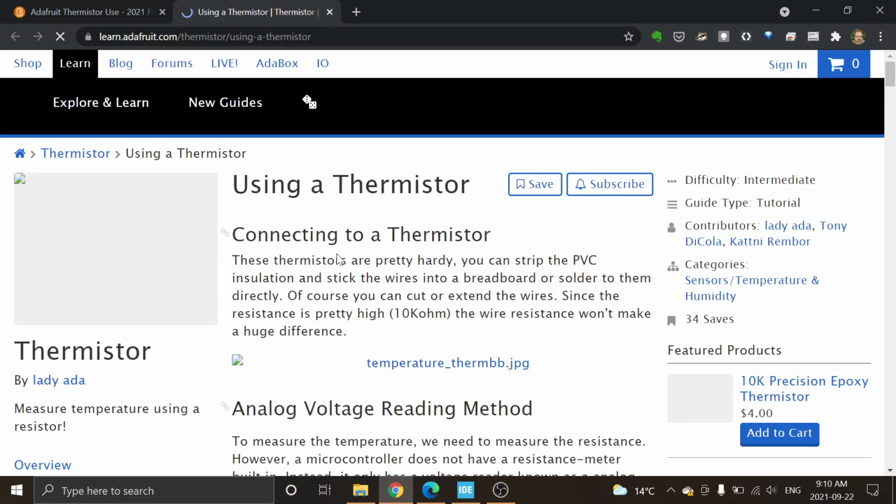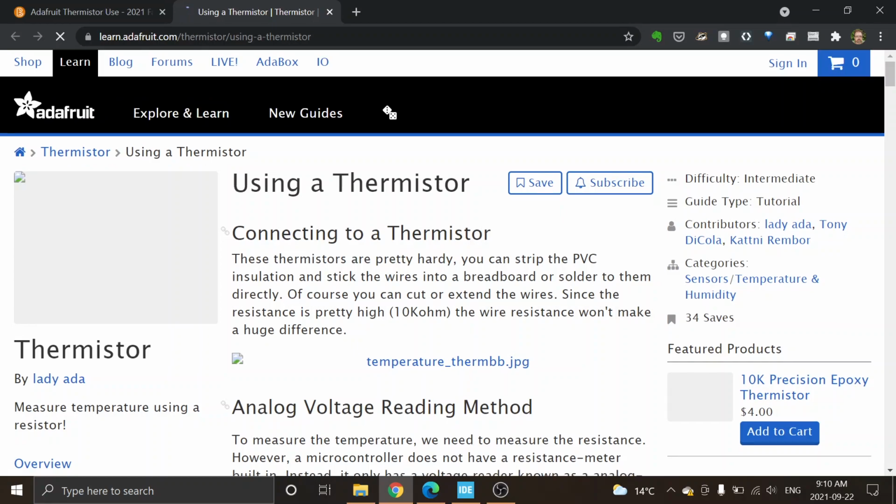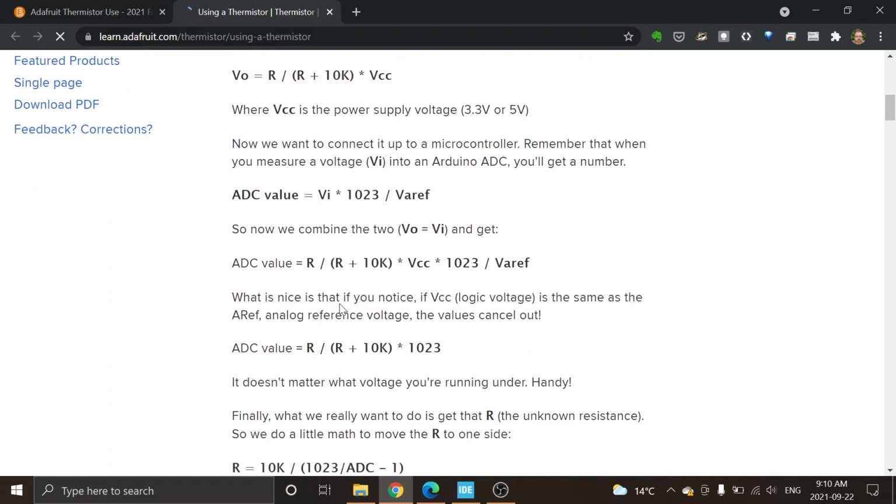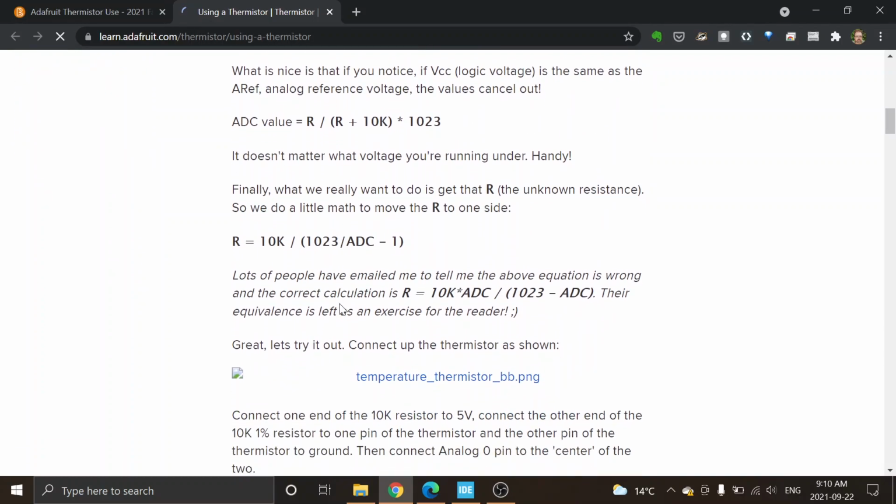And so it'll take you through the steps and talk about using a given equation to linearize the data. It says connecting to a thermistor, analog voltage reading, and going through the math to figure this out. We read a value in.